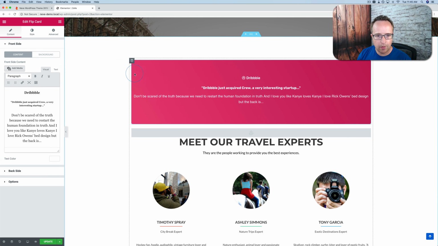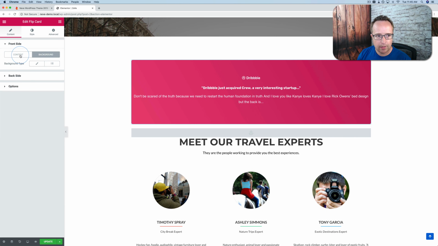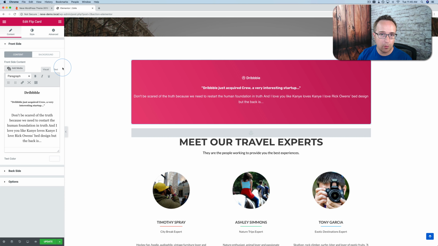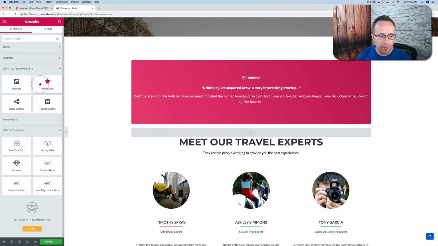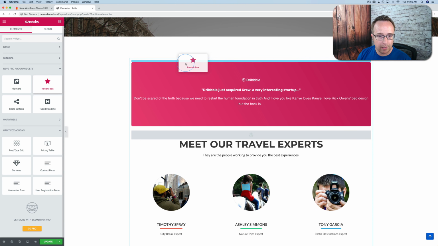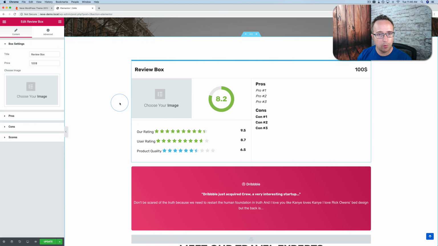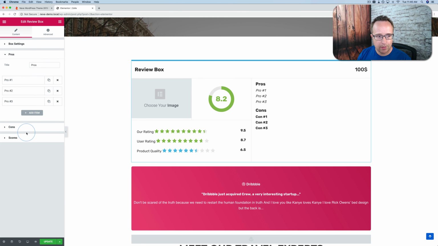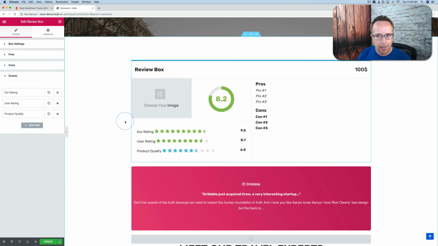You can set the foreground content and the background content by using these options here. You can customize it exactly like you do any other Elementor widgets. Super simple to customize. And we also have a review box. The review box I think is very powerful because even the Elementor Pro version does not have a review box that looks this nice. So here we put an image of whatever our product is. We add our pros and cons. Using these options here, we add our scores, and we have a great looking review box.